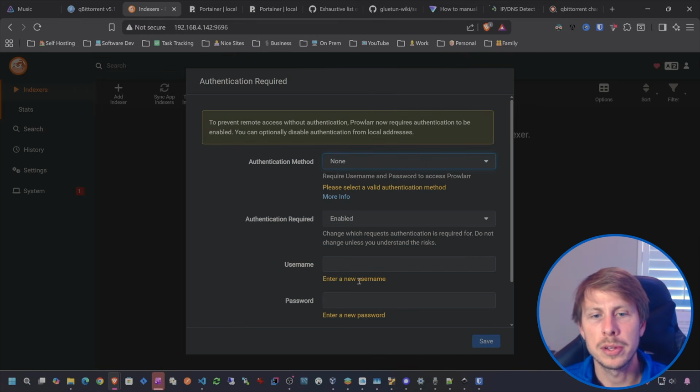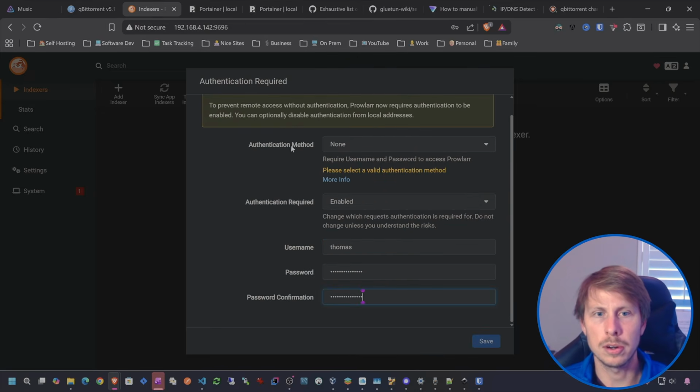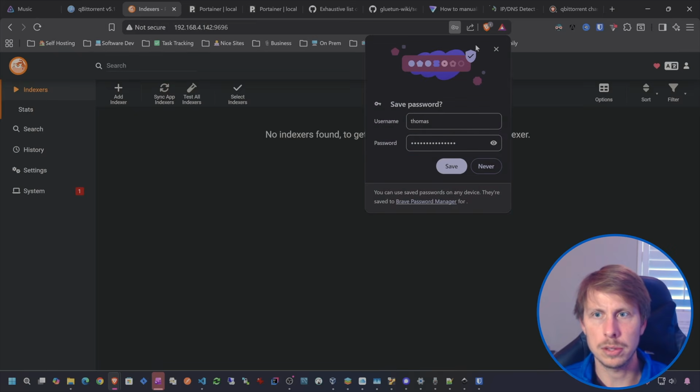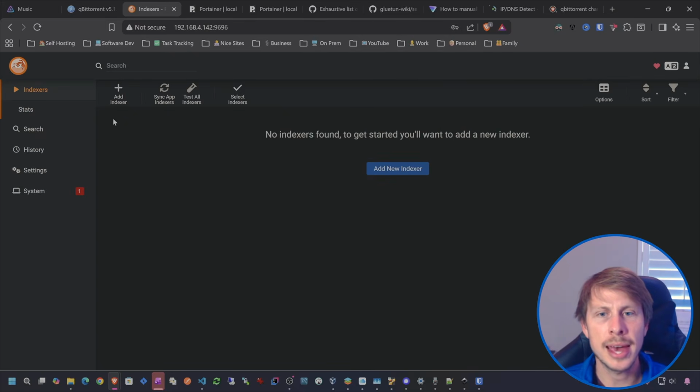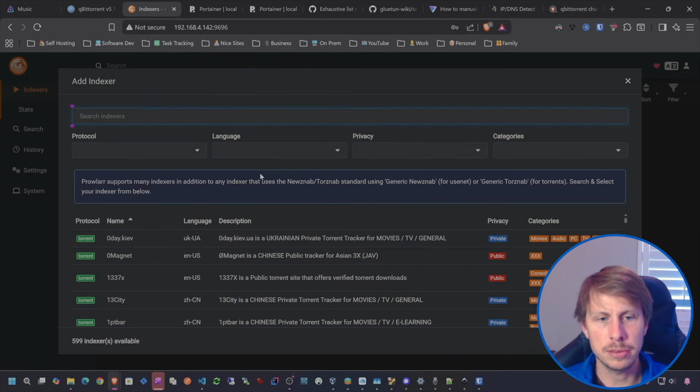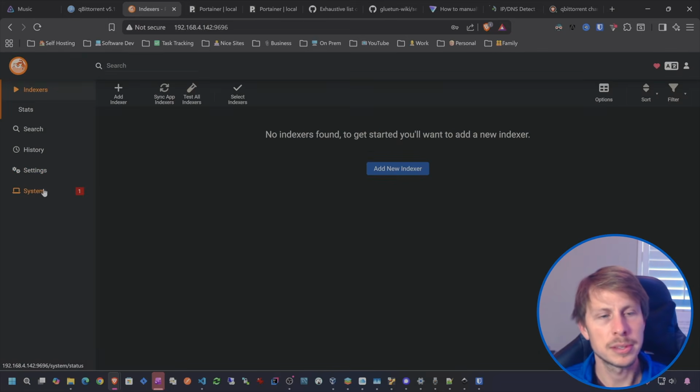And then Prowlarr wants you to enter in a username and password, which is great. Stick with our login page, authentication required, and then we'll do that. So that's great. Okay, first thing that we'll do is add an indexer. So we're going to go add indexer. And before this, because I think we'll set up the 1337x, which is probably one of the most popular ones, let's set up the FlareSolverr.